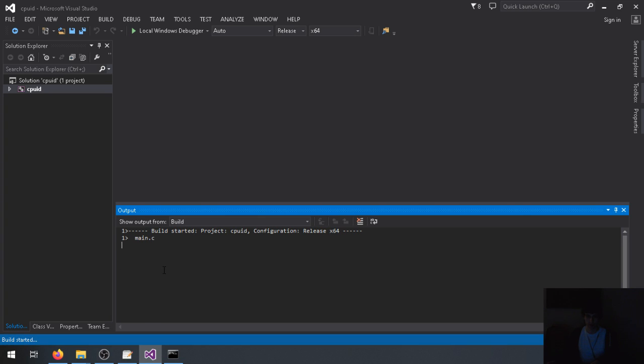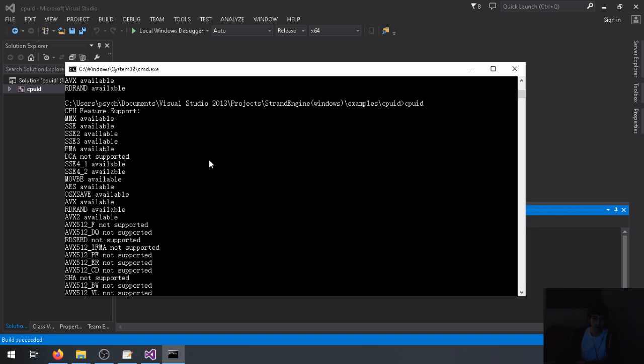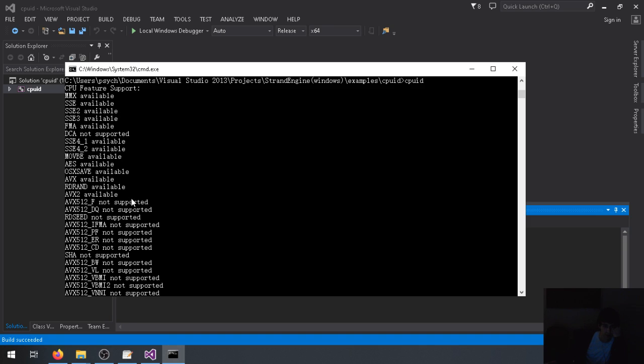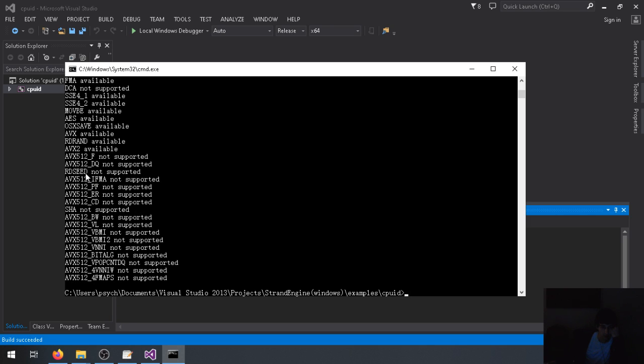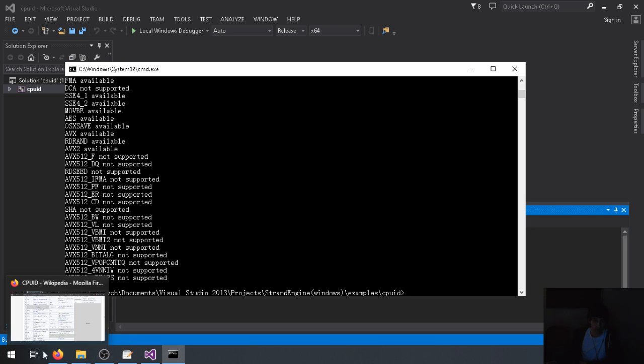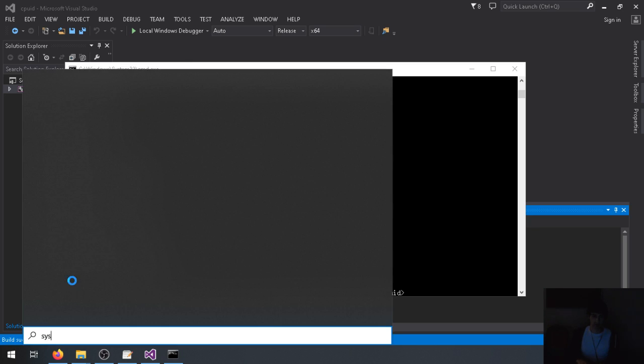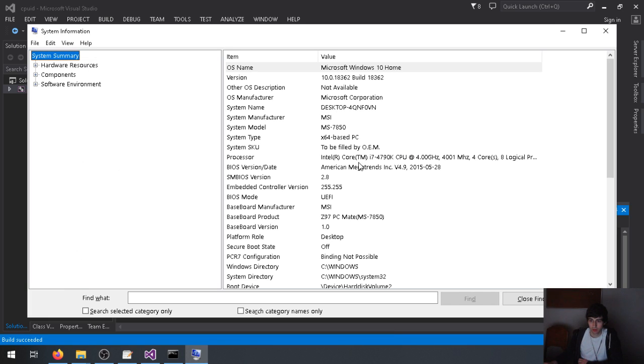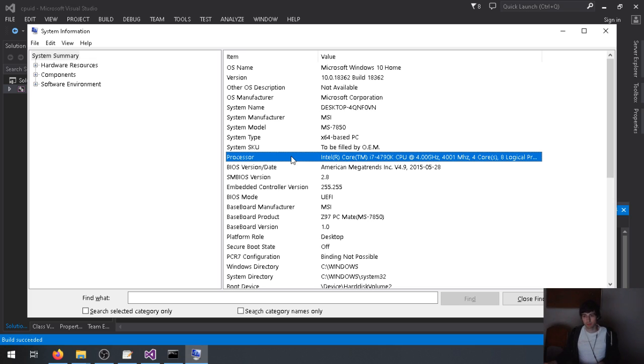Okay, let's see. MMX available, DCA not available, AVX2 available, AVX512 Foundation not supported, RDC not supported. Basically all these aren't supported. Let me make sure this actually matches up. I have a pre-processing step that wraps all functions in a macro and adds extra parameters to the end. Yeah.